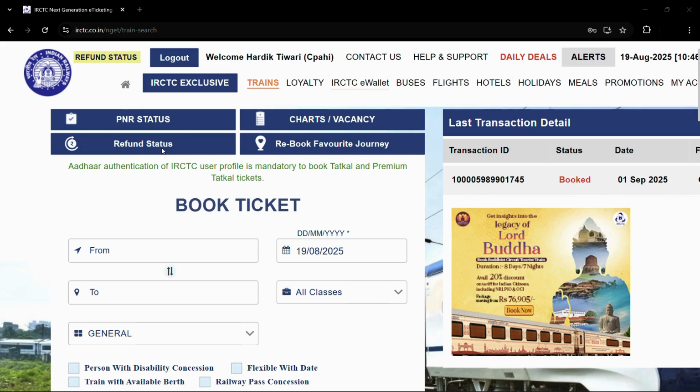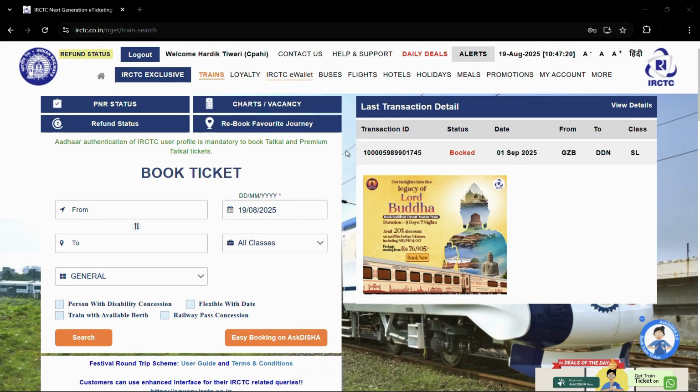In order to start, the first thing that you will need to do is open any web browser and simply search for IRCTC, and then you will need to click onto this link that says irctc.co.in, as this is the official IRCTC website. After that, if you want, you can also log in with your IRCTC official credentials, which are basically your user ID and password. And also, if you don't do it, it's perfectly all right.